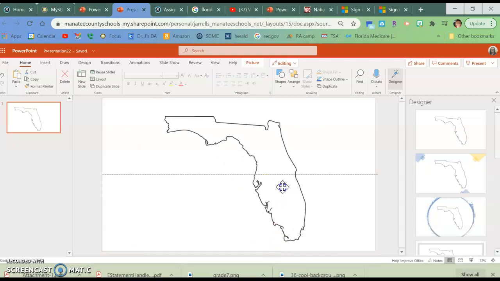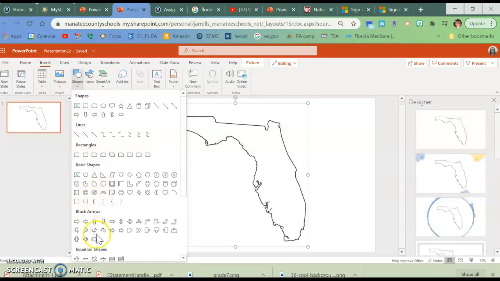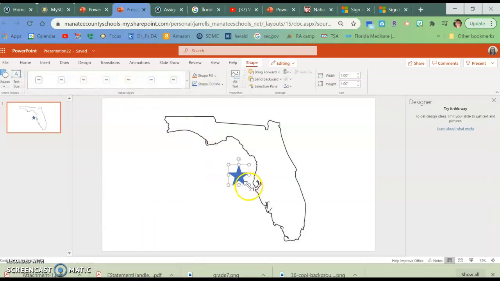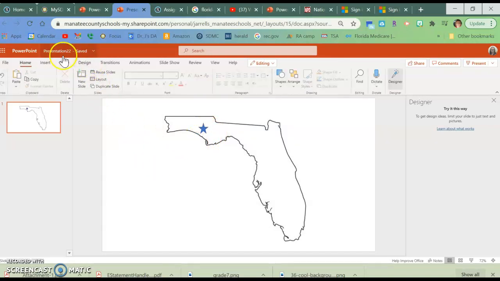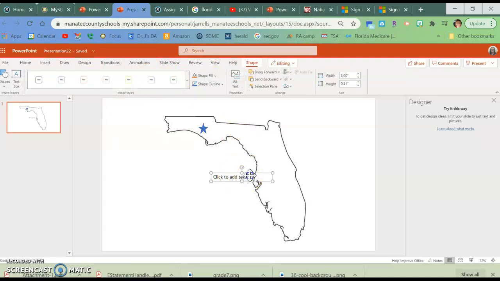state here. So we're going to go over to Insert, and I'm going to insert a shape. I mean, you can do an icon if you really want to, if you have something that goes with it. But for the capital, it needs to be a star. So we're going to put a star here. And then we are going to insert a text box. And we're going to call it Tallahassee. And we are going to put that right up here.